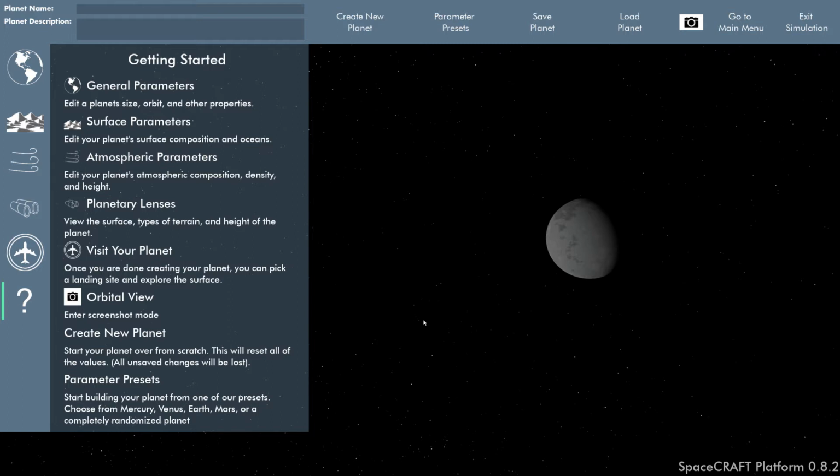So the gist of the activity is, well, you get to build your own planet. That entails basically picking the radius, the surface composition, the atmospheric density, and a slew of other properties to see how they culminate in your very own planet.